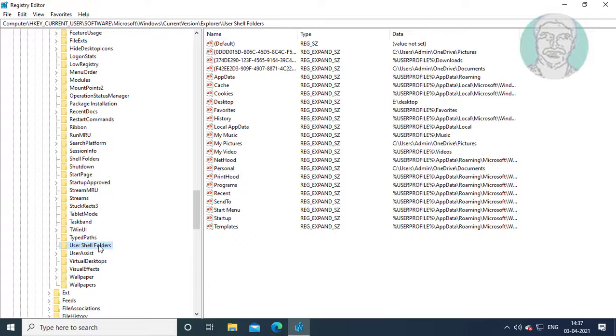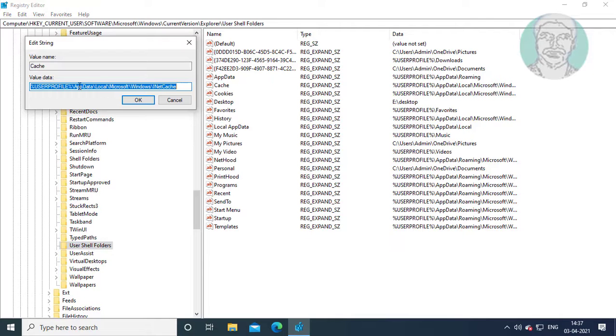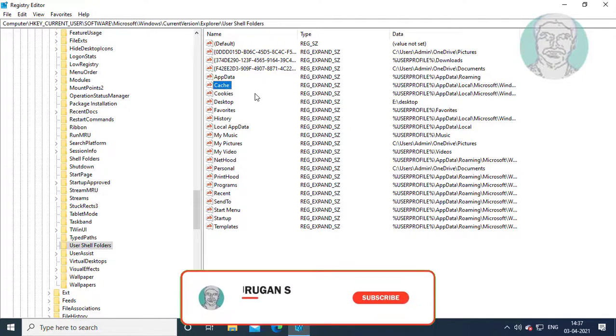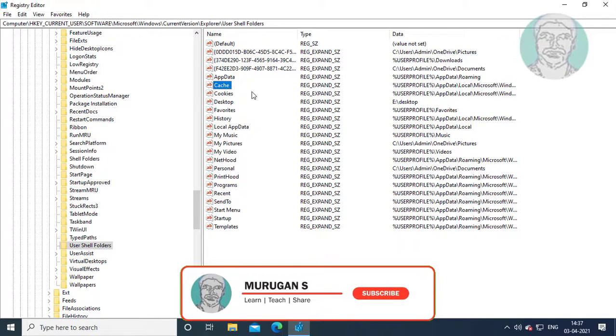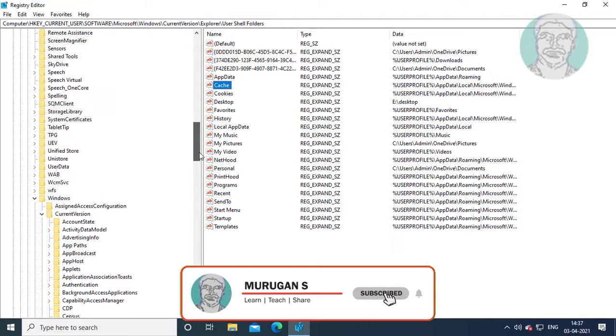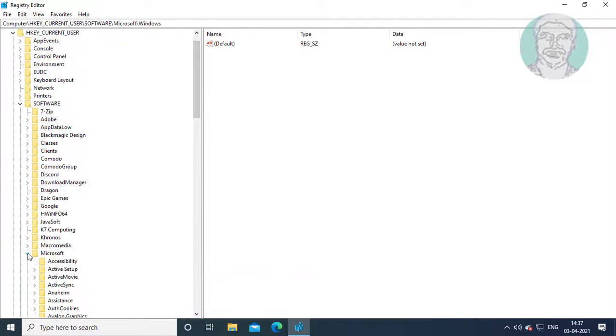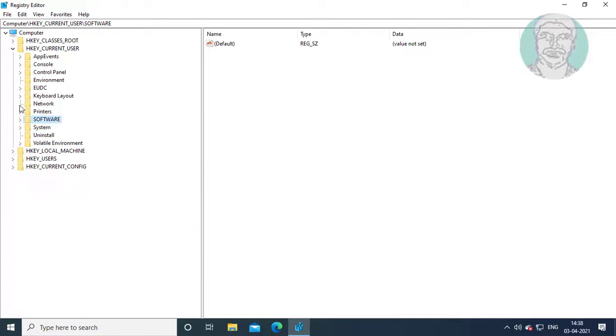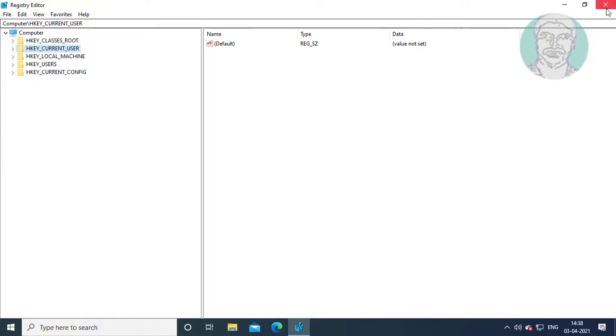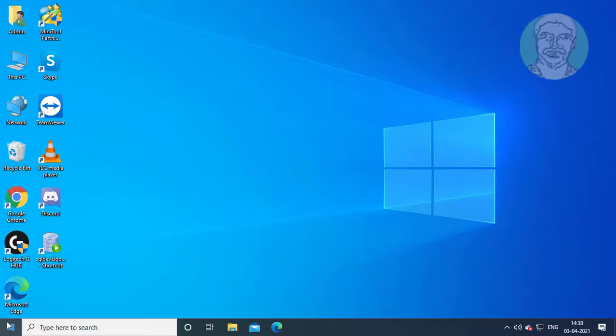Click User Shell Folders. Open Cache. Copy the text from the description and paste it. Click OK and exit Registry Editor. Restart the system.